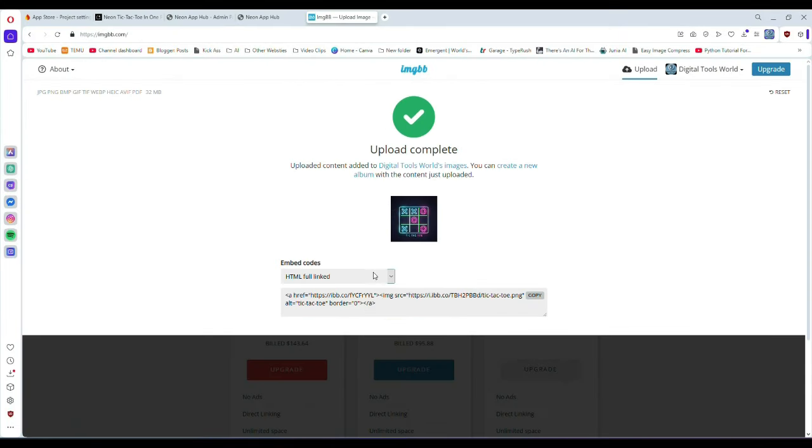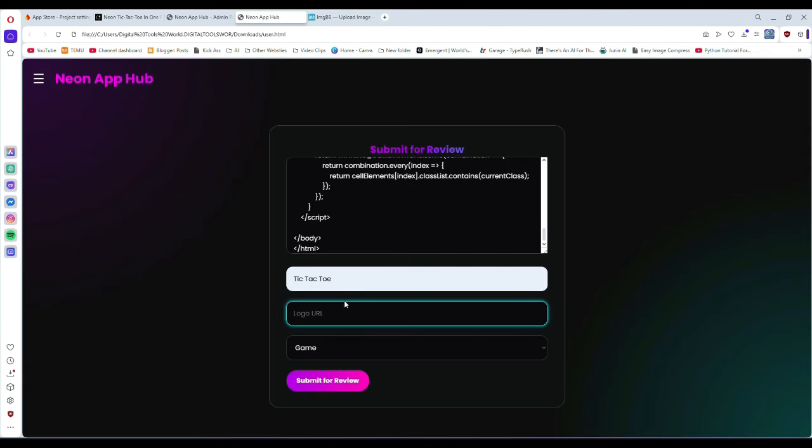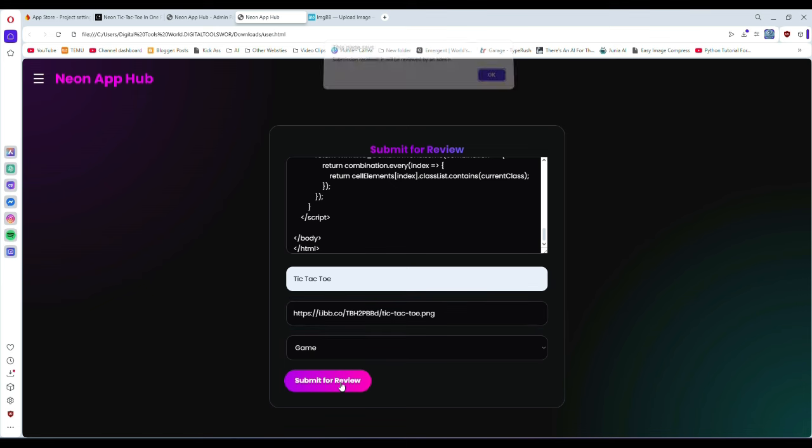Once uploaded, in the embed codes, select HTML full linked. After that, don't copy the first URL. Instead, copy the second one, which is in front of src, and paste it in the game's logo URL section. Now click on Submit for review. And now your app or game has gone for review.